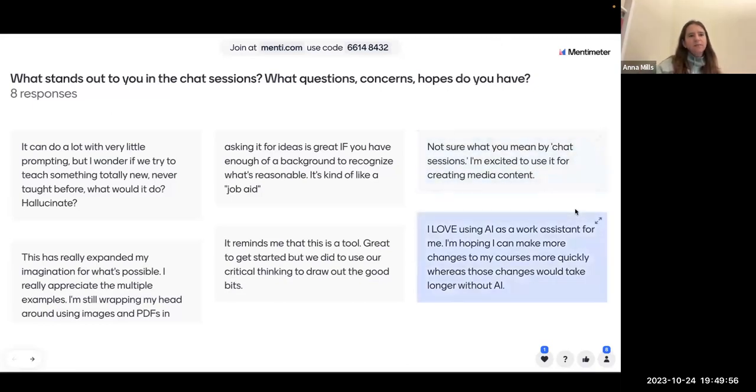So just checking. If we try to teach something totally new, never taught before, what would it do? Hallucinate. Oh, I love that. I think that's an interesting experiment. It would take whatever it can combine out of its training data and put it together in some form related to that new thing that we want to explore. It might be interesting to see what it gives us. Certainly we shouldn't look to it as authoritative. We should look to our own purpose in introducing that new topic, right?